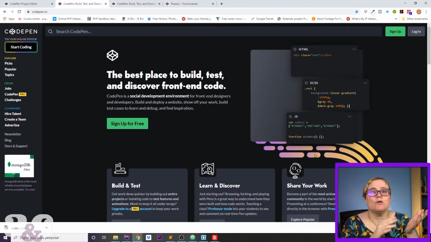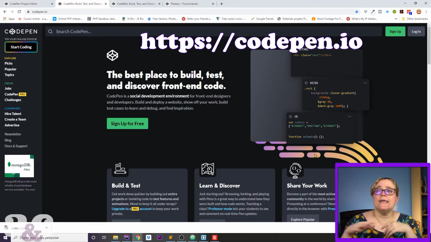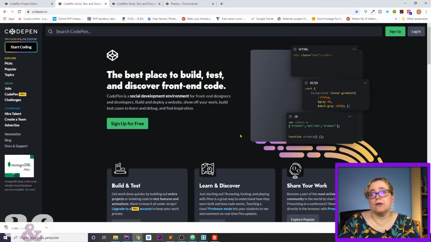So here I am on Codepen. The website is codepen.io, and here I am not logged in because I want to show you that you can code without being logged in. Okay, you have here the home page. You can come here and explore other pens.